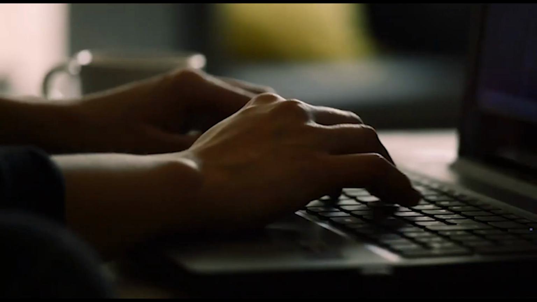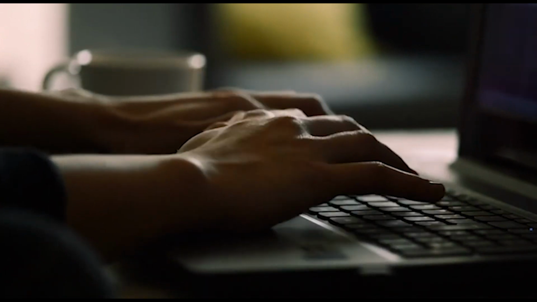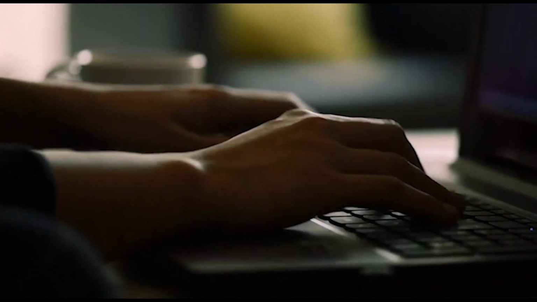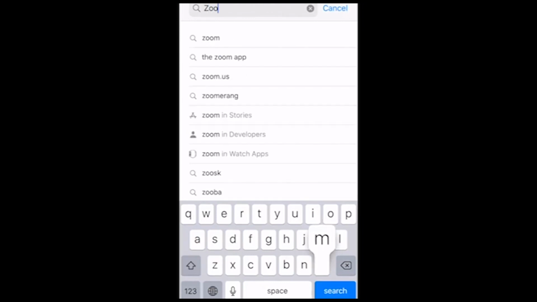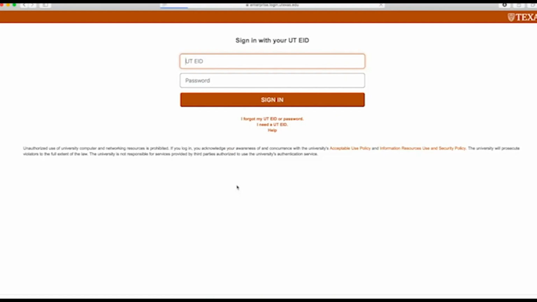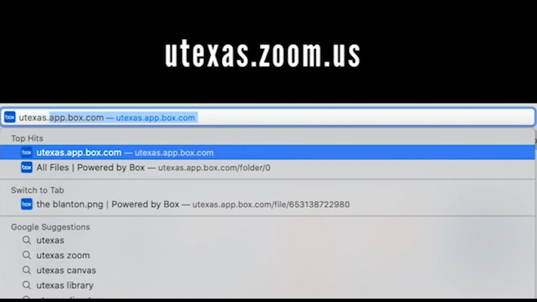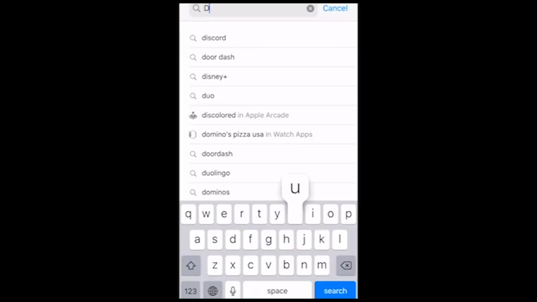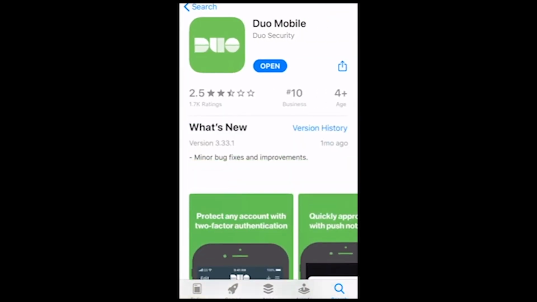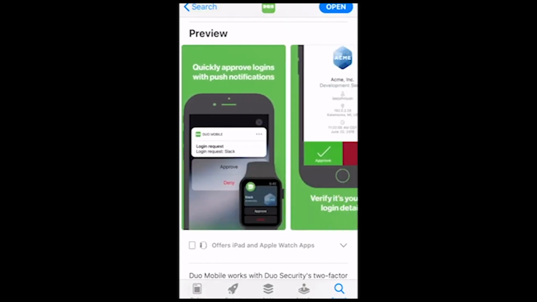To ensure you have a successful orientation experience, you'll need to use a computer or tablet with a webcam and access to the internet. If your computer does not have a webcam, you can access Zoom via the free Zoom app on a smartphone. You'll also need a Zoom account through UT, which you can set up at utexas.zoom.us with your EID. You'll also be logging in with your EID, and to do so, you may need two-factor authentication for security through the free Duo app, which you can also download on your smartphone.